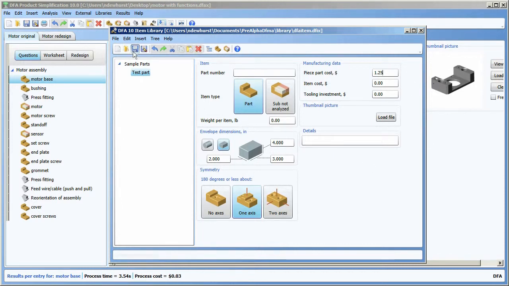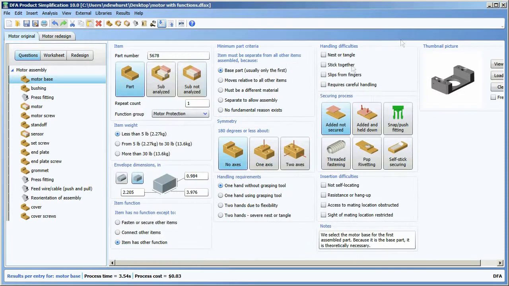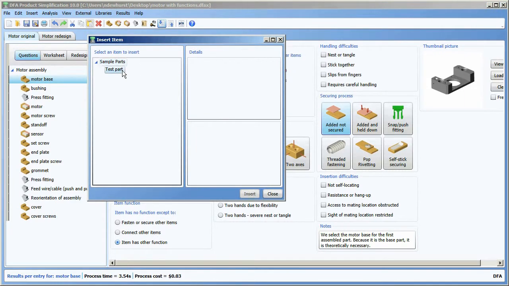I can now save the library and close it, and if I go to insert a library item, you'll see here that test part is one of the choices I can make.